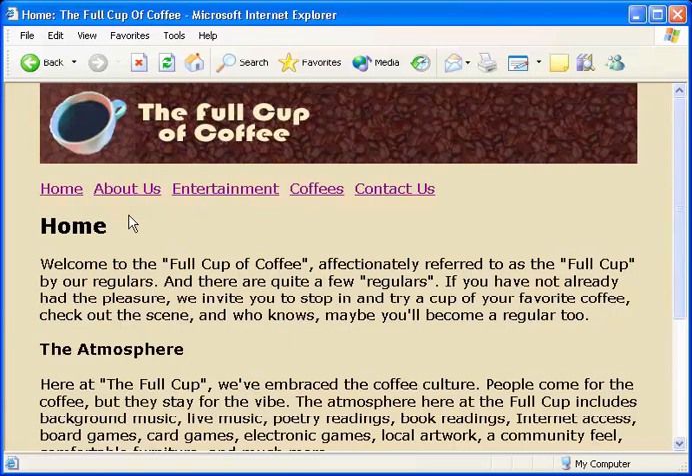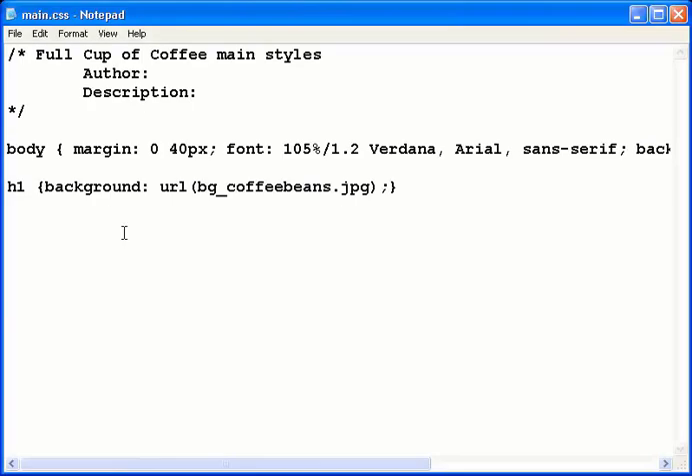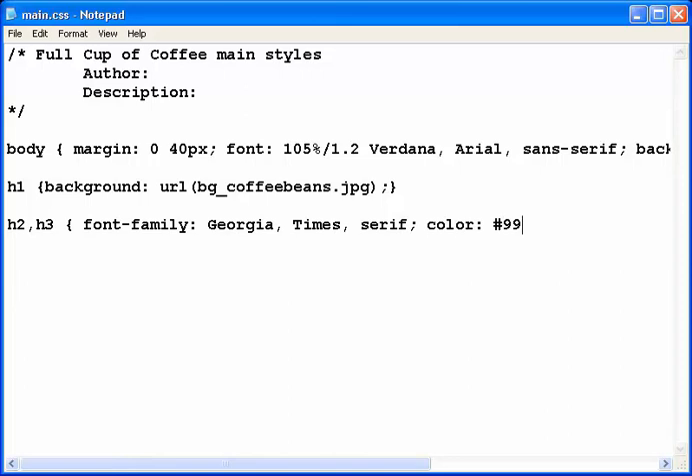To demonstrate this, let's return to main.css and make changes to all the H2 and H3 headings in our entire site. We'll create a style rule for H2, H3 and use the font family property to list Georgia, Times, and Serif fonts. Let's also change their text color to 994818, a shade of brown, and then save our style changes.